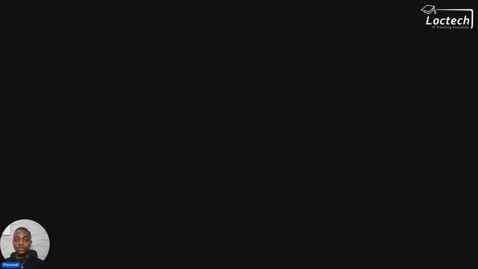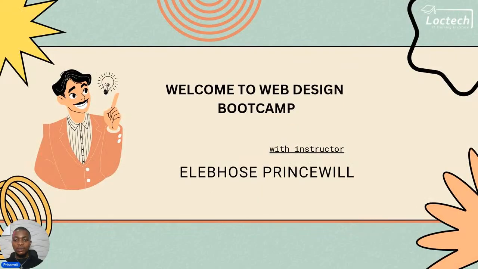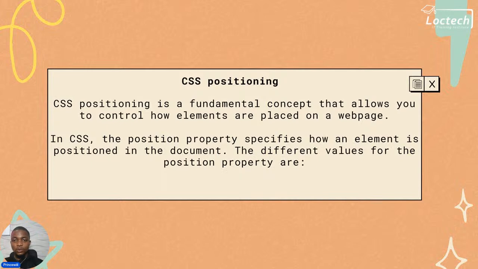Today, we'll be going into talking about CSS positioning. So, remember, I'm your instructor for this session, and I go by the name Prince Will. And today I come to you with a new topic in CSS to help us understand how we can better style and structure our website. So we'll be talking about CSS positioning today.